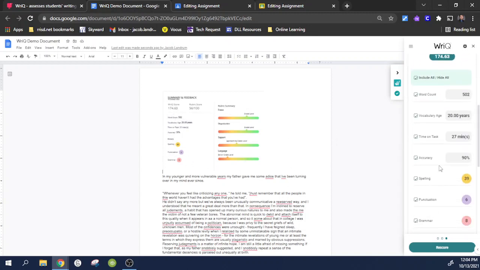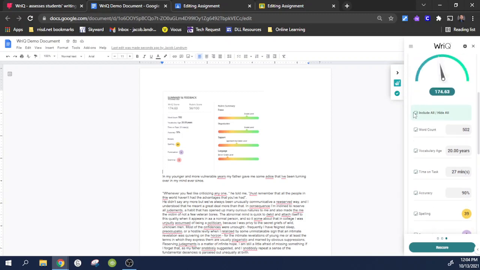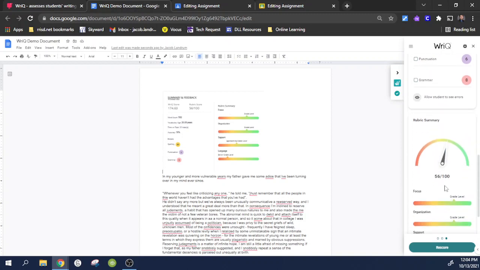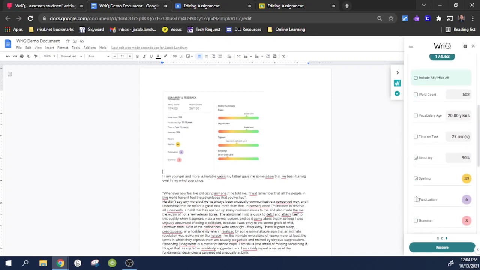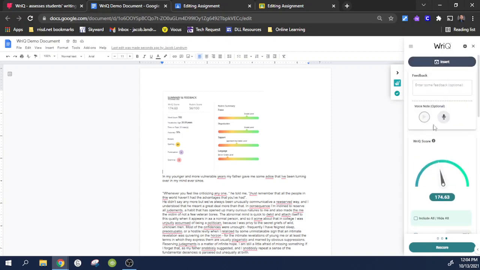And you can also turn some of this off. If you don't want to include all this information, we can take all this off and it'll just give them this. If we want to have accuracy, spelling, punctuation, and grammar, then we can insert that too. You can also leave feedback for them there.